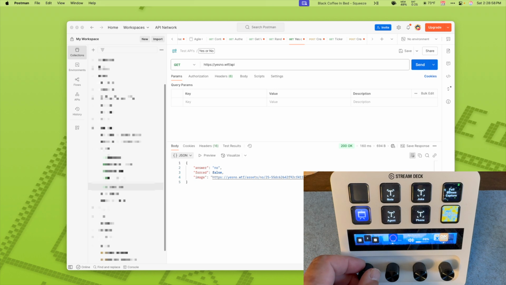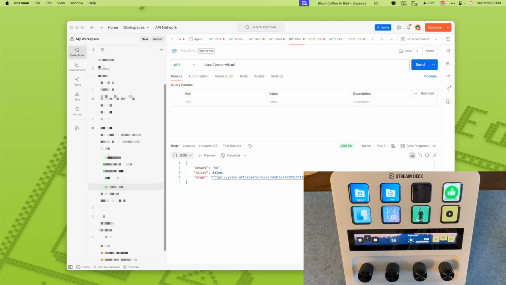How this relates to the button itself is I've got this programmed on top with a plugin that I downloaded from Stream Deck. And if I press this button, it's giving me a yes. If I keep pressing it, now I've got a no. And it's basically doing the API call that you're seeing in Postman. So let's see how we program that.